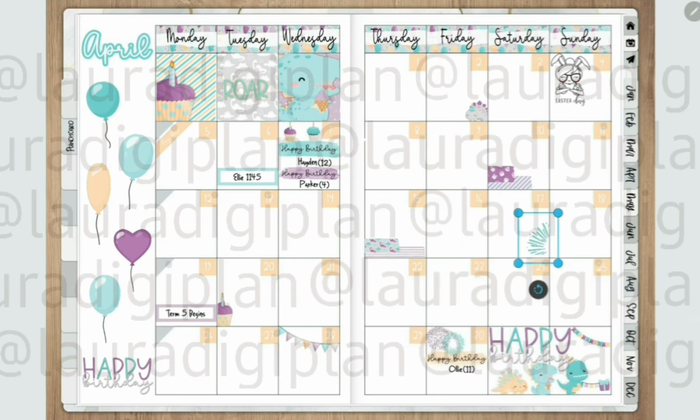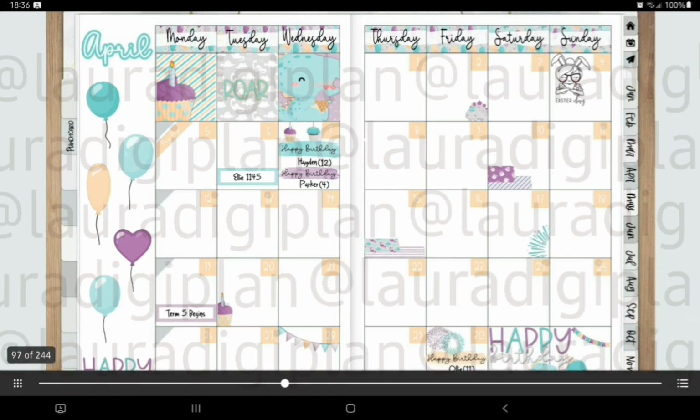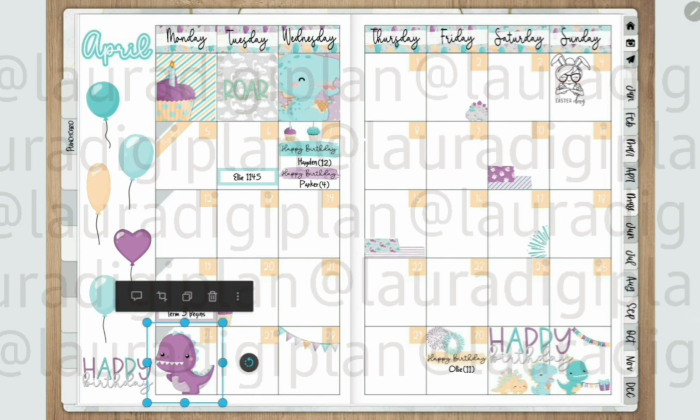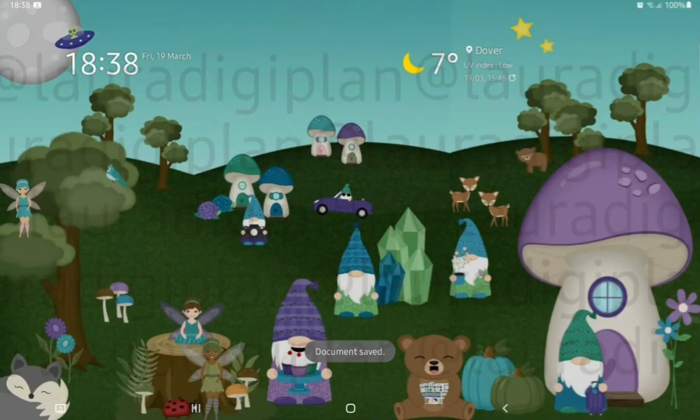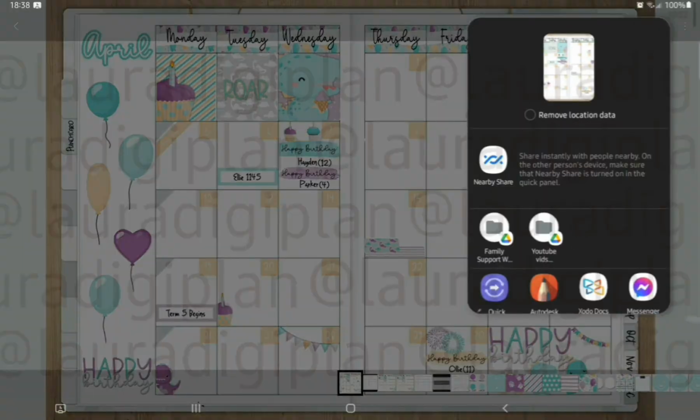Some fireworks that I cropped and added to the page, and finally another dinosaur, which I was having trouble with. As I say, I'm having problems with Xodo at the moment. So that's the spread there complete.